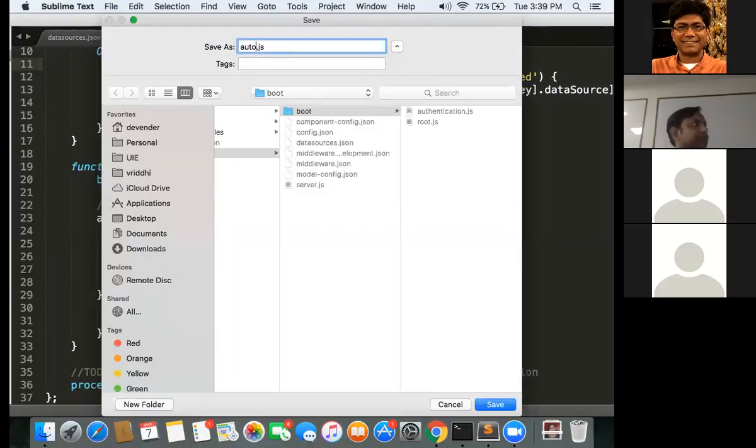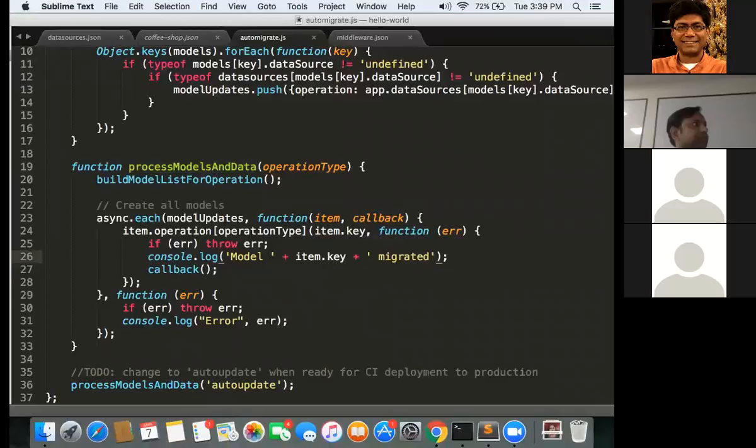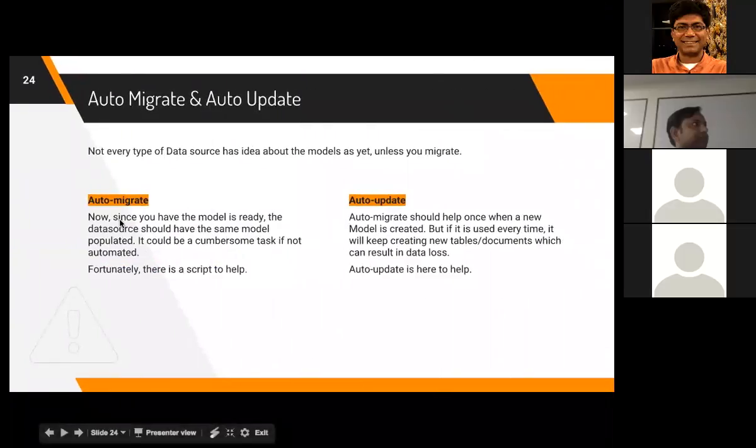So let's say I say auto migrate. By the way, how can I show you? In the last line here, what operation you want to perform, you have to just put in. So you can see that operation type is going here. You can say auto migrate and auto update. So these are two things, auto migrate and auto update, and they are operation names. Yeah. So Loopback understands them. You have to specify what you want to do actually.